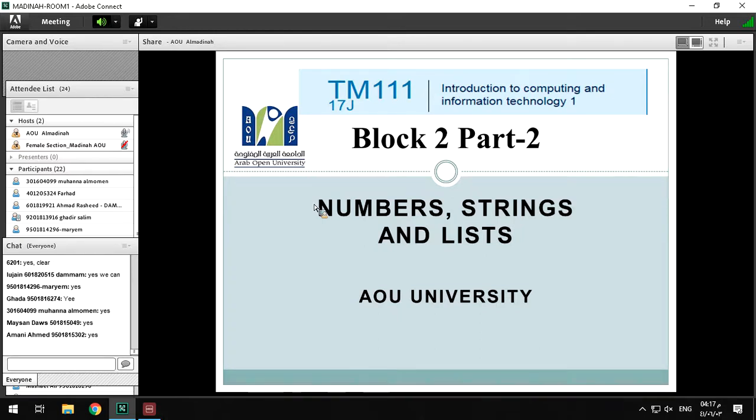Fine. We're continuing here from part 2, block 2. In the first meeting we talked about part 1. There we talked about what a computer is, how a computer is organized, how the computer works, what programming is, and how programming is done. We talked about some technology. Fine. In this part 2, we are now going to discuss numbers, strings, and lists in computers.